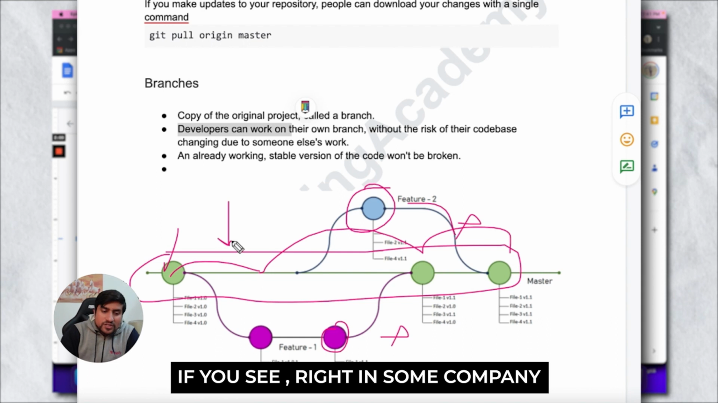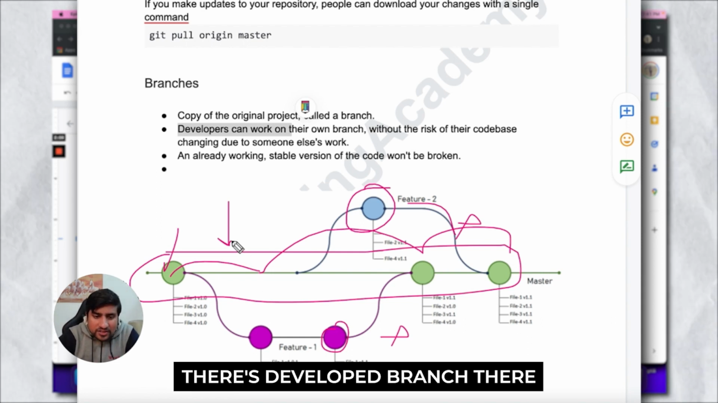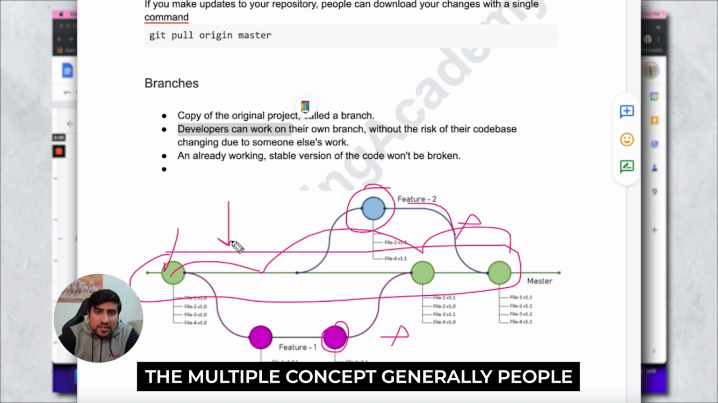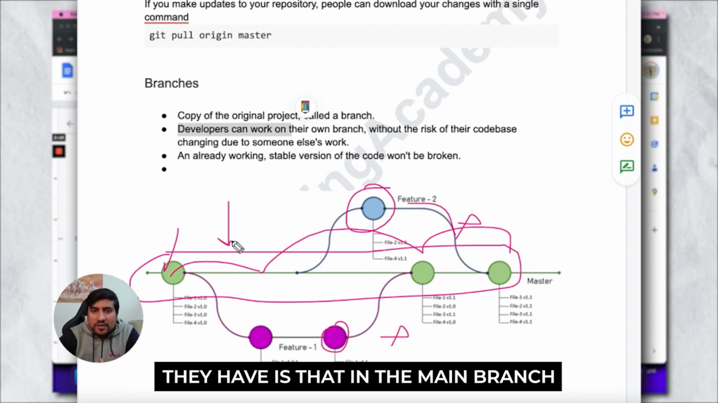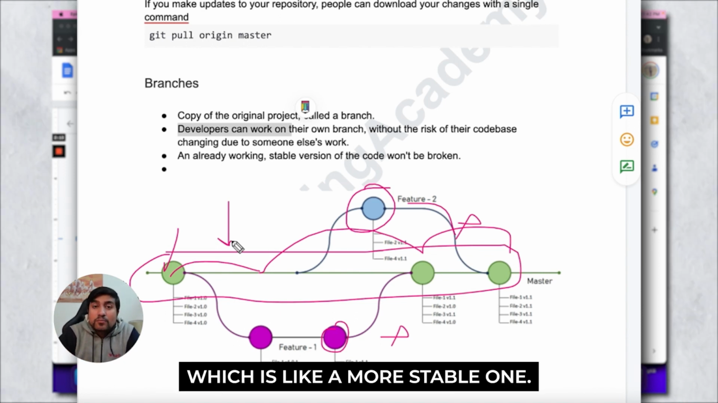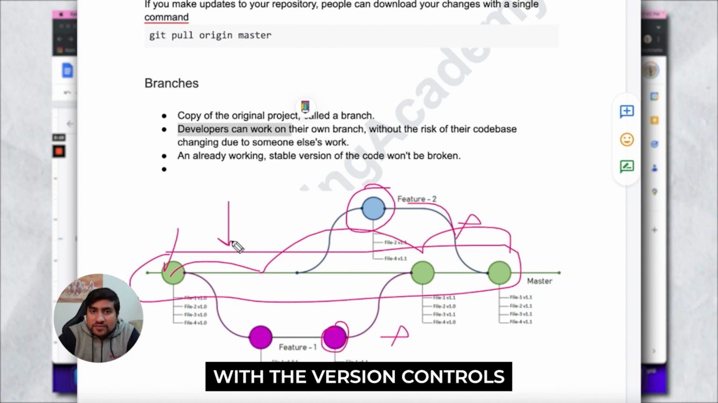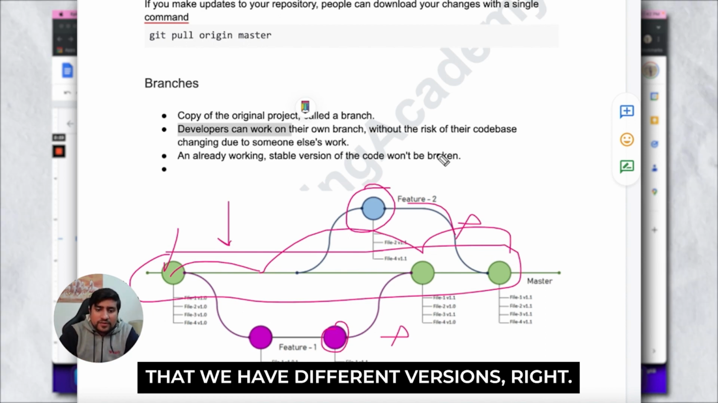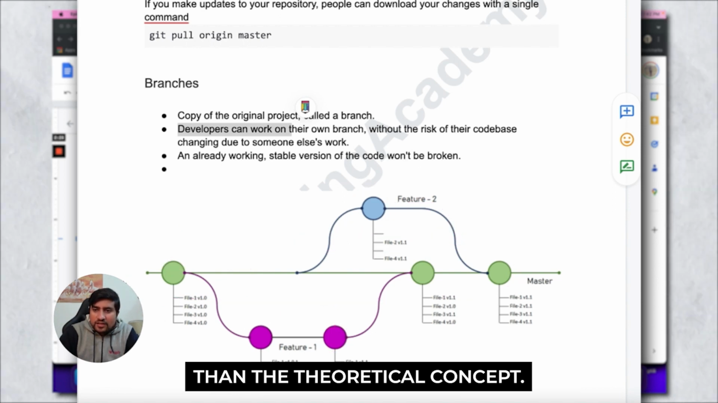That's why in some companies it's a main branch, in some companies there's a develop branch, and there are multiple concepts. Generally, in the main branch you will see a working copy, which is the most stable one, and there are different branches with version control, with different versions. Let me show you practically rather than the theoretical concepts.